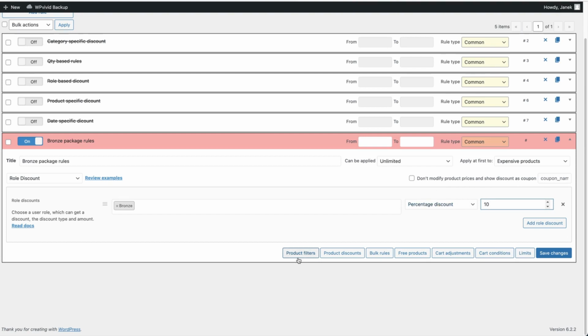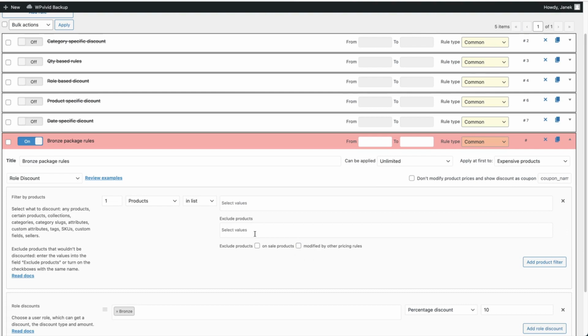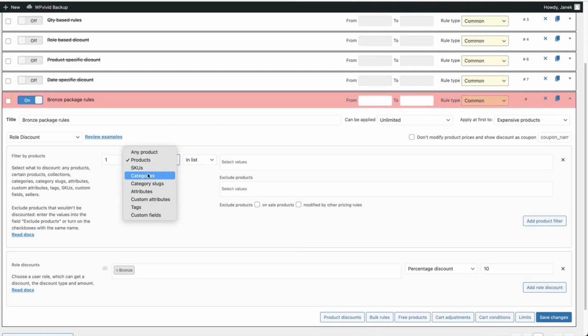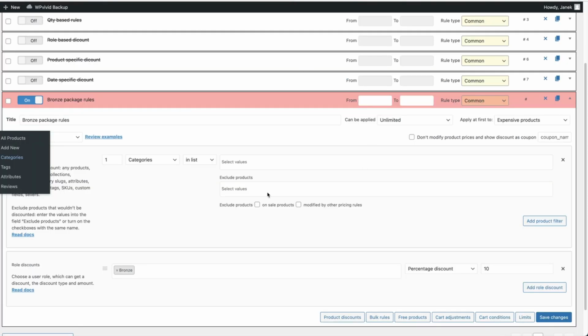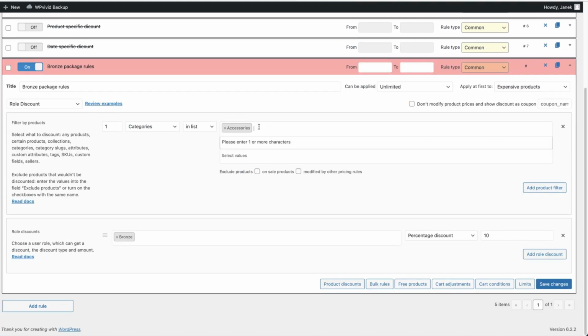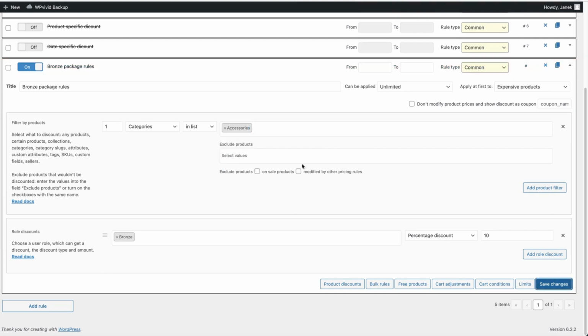In order to do that, I'm going to open up product filters. And here I'm going to select categories. I have a bunch of categories here. And I'm going to give a discount for the accessories category. So I'm going to select accessories. But as you see, I can add as many categories as I like. At the moment, I'm going to leave it for one category only. So, the accessories category gets 10% off. I'm going to save changes, verify that it's activated.